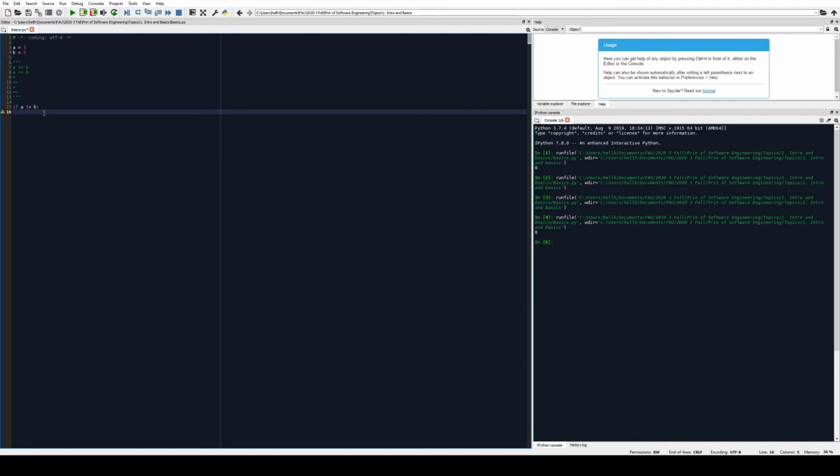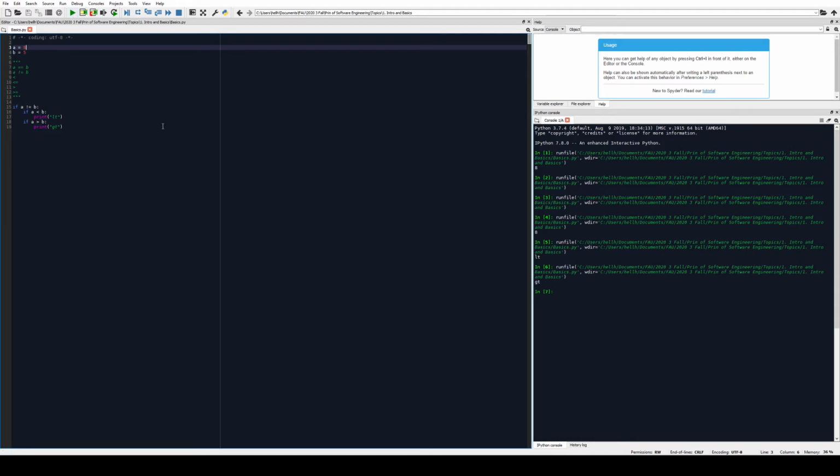So we say if A is not equal to B, if A is less than B, print less than. If A is greater than B, if we want this to be there, print greater than. And we'll see that A is currently less than B, so that'll work. If we set A to 8, it'll print out greater than.